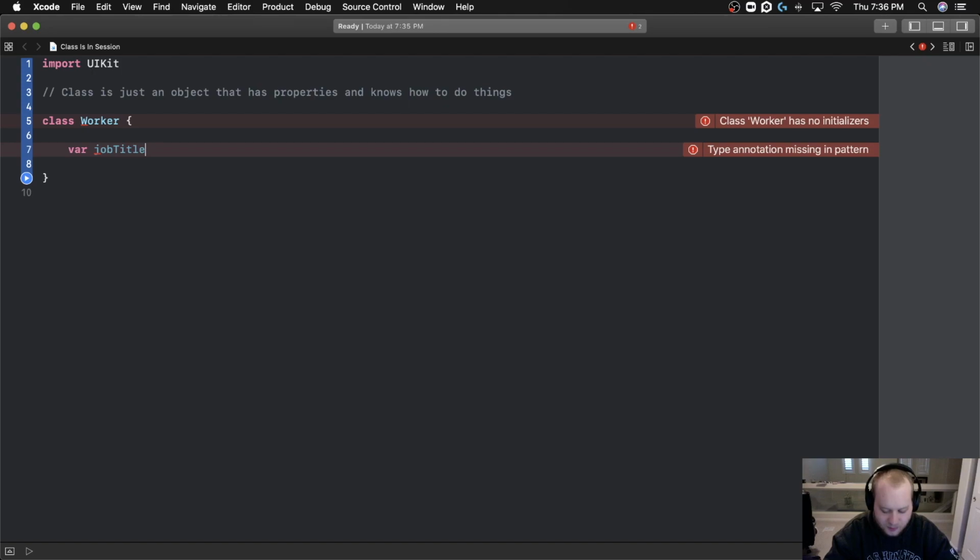And to do that, you'll probably recall, is colon and then the type. So a job title would be a string. Obviously, we would want this to be a piece of text. Go ahead and ignore this for right now. We'll cover this here in a minute. Let's go ahead and add a couple more properties.